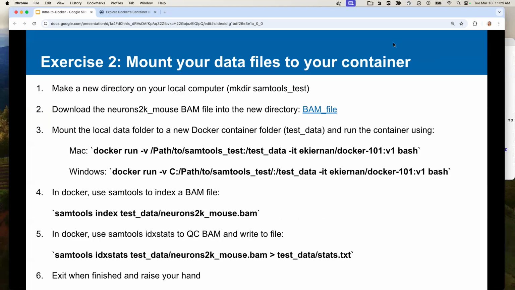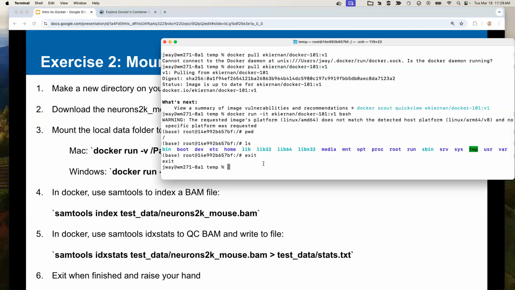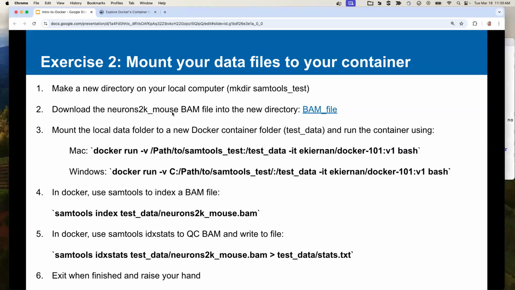We've pulled the image, we've run the image, but now we need to make our data available to interact with the software. So we're going to mount a directory from our local computer into our running Docker container. Again, I'll go ahead and walk through the steps here, and then we will give you time to do it yourself. So the first thing you're going to do is you're going to make a SAM tools test directory on your local computer. You'll use this command here, make dir SAM tools test.